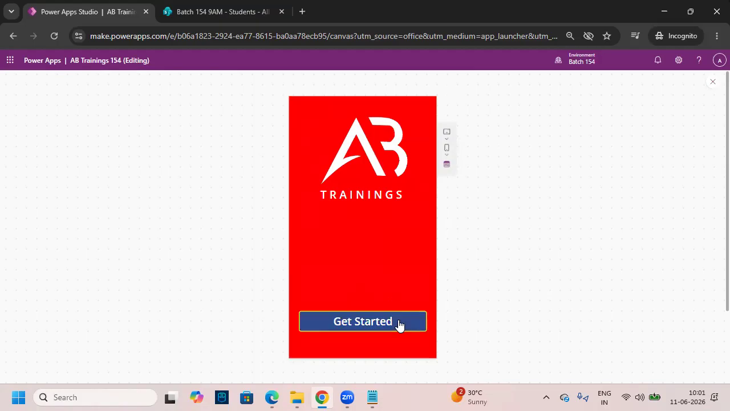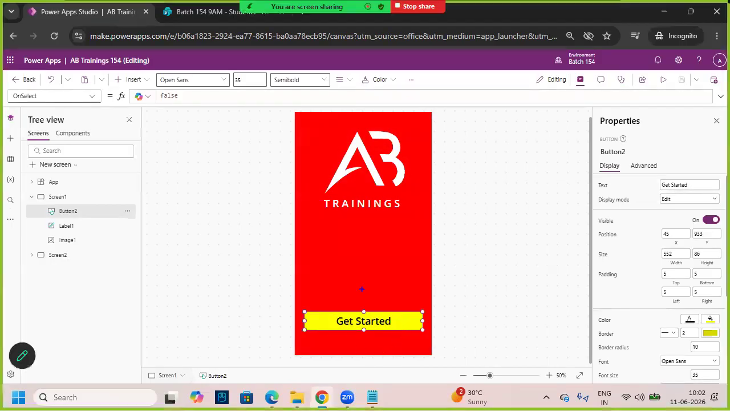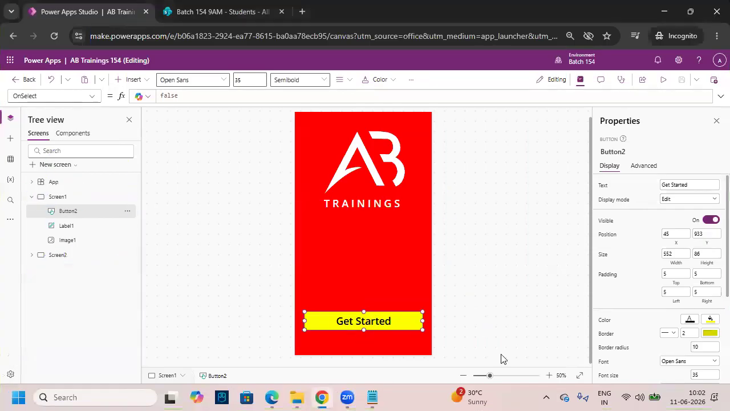Now it is going to the screen too? No, it is not going. Why? Because it is just a button. Now you need to tell Power Apps whenever the user clicks on this button, what needs to happen: navigate the user from screen one to screen two. How can you tell Power Apps that?